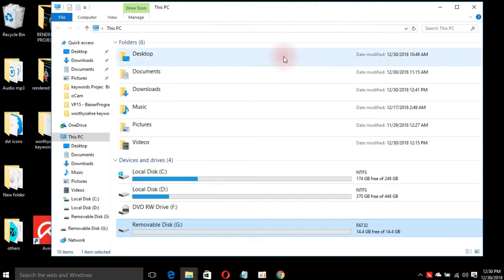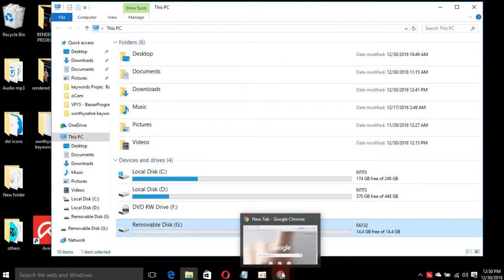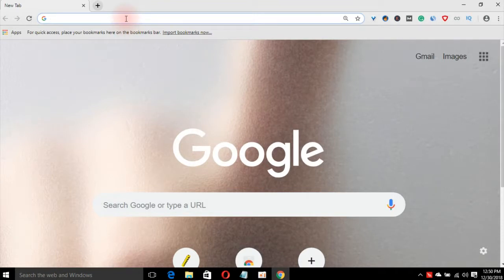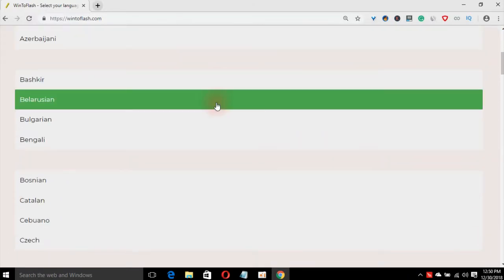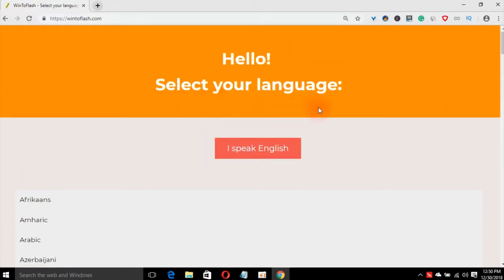After the formatting process has been completed, head over to your browser and search for the WinToFlash.com website. WinToFlash is an application that can be used in creating our bootable USB from ISO. However, there exist other applications that could also be used in creating our bootable USB from ISO files. But today we are going to be using the WinToFlash application in order to create our bootable USB from ISO file. So you will go and choose your language. I choose I speak English.